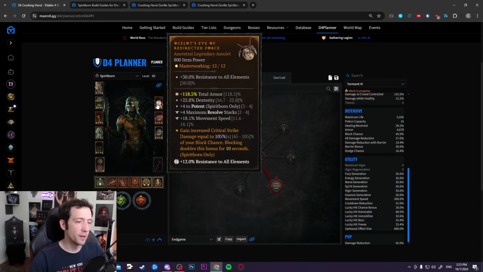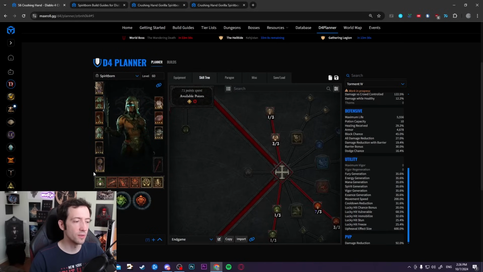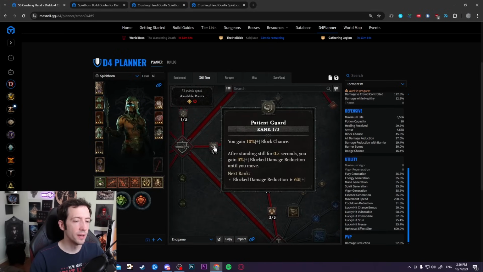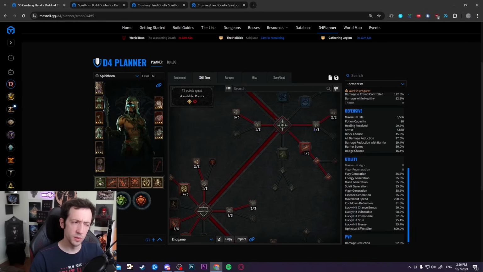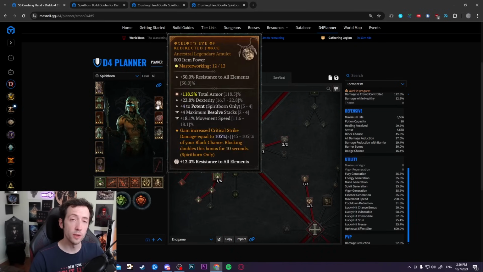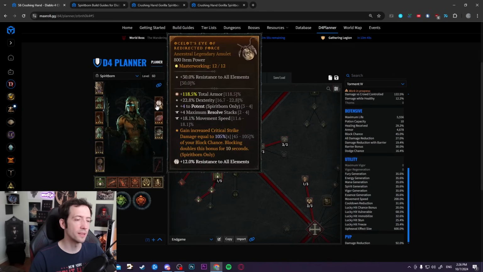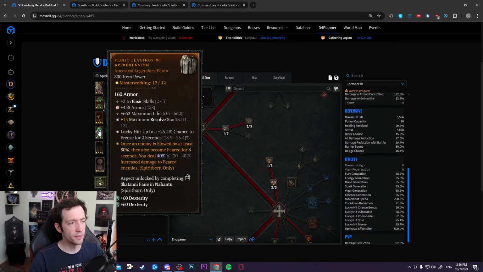And then a few other important damage aspects here is redirected force. We scale block chance. First of all, we have a lot of block chance by default just from the weapon that we use. And then there's also patient guard here. You could also get block chance from other sources, but you already have passively a lot. And then there is armored hide that gives you 100% block chance. So whenever that is active, you actually have an even stronger damage buff from redirected force. And then we have apprehension aspect here. This is 40% damage to feared enemies.